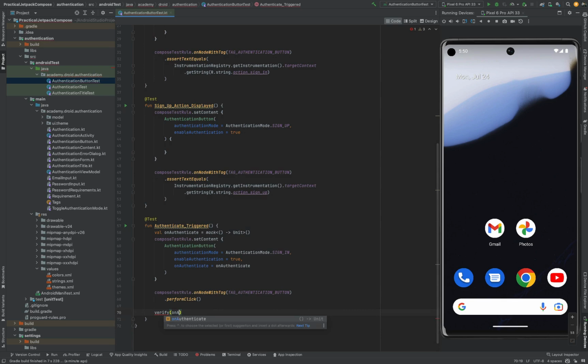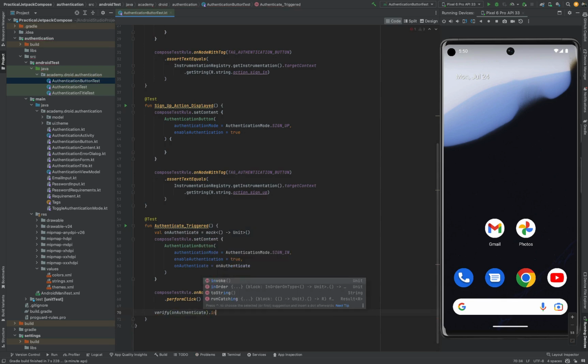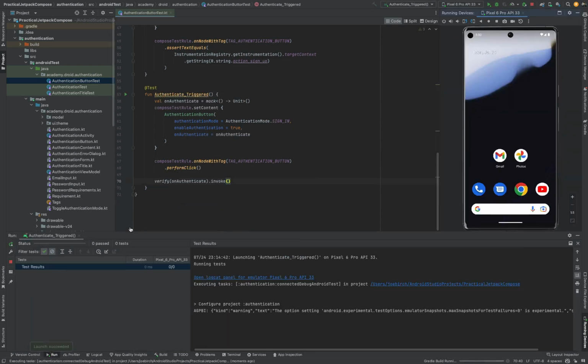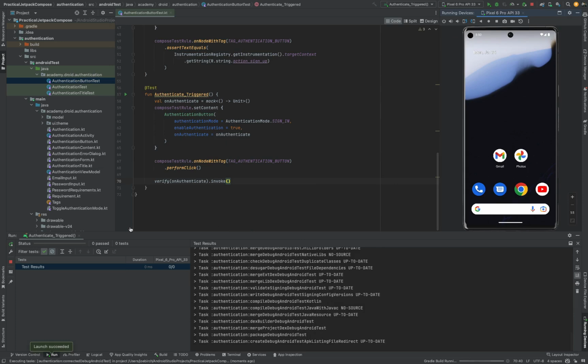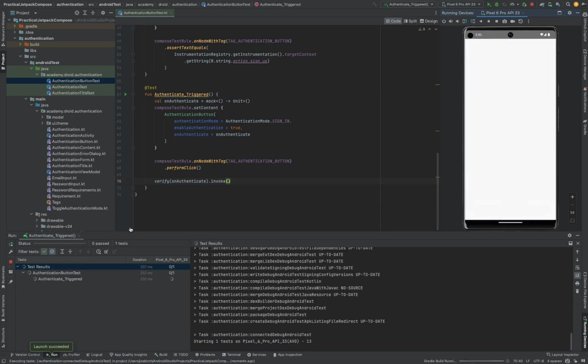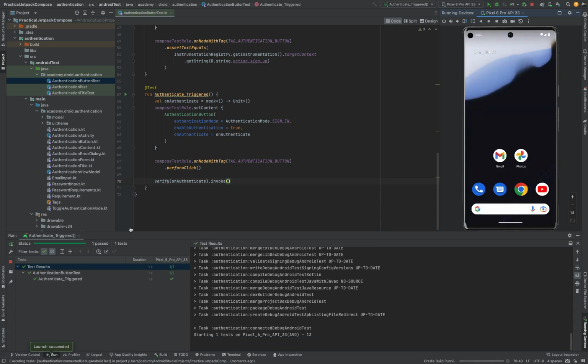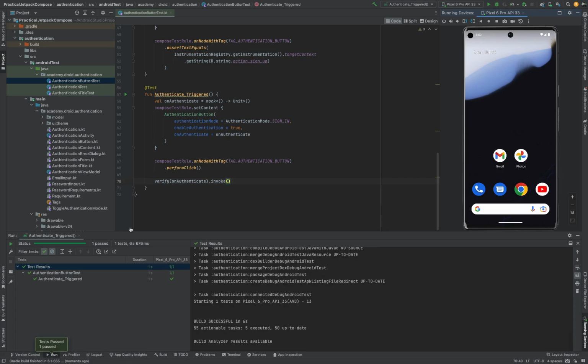We can verify this within our test by using Mockito and its verify function to assert that the lambda has been invoked. If this is the case, the test will succeed. Otherwise, the lambda not being triggered will mean that our verification will not be satisfied and the test will fail. We'll now also be able to run this test and see that it passes, meaning that the authentication trigger is working as expected.